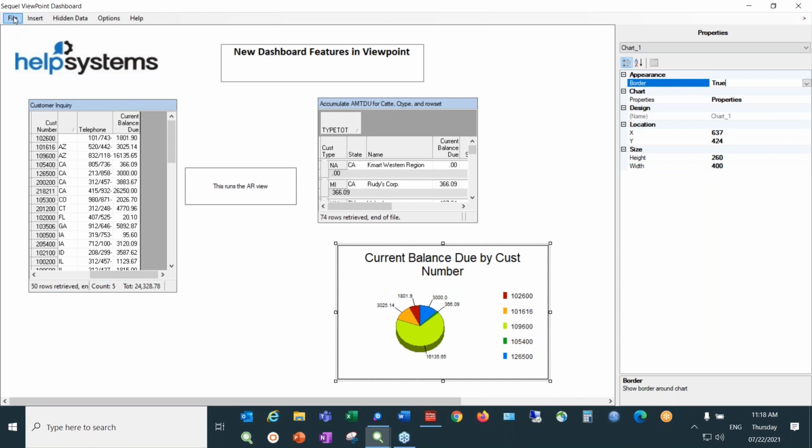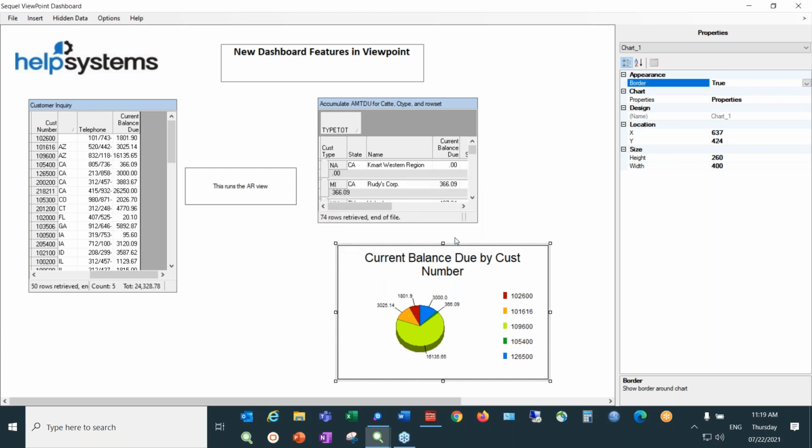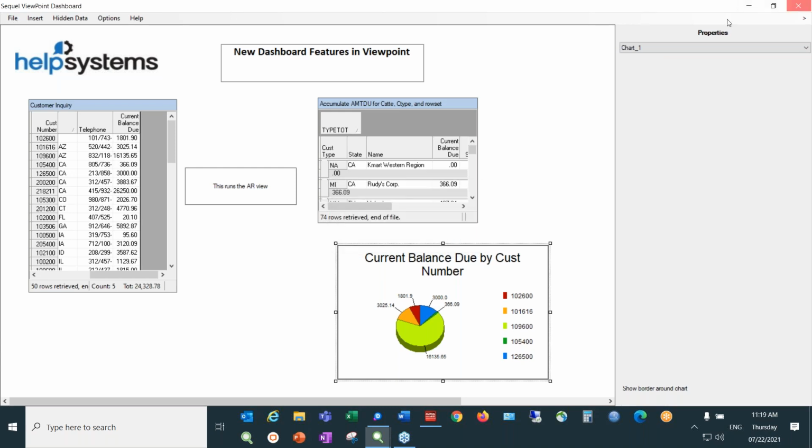So I am going to go ahead and save my dashboard. I'm going to exit design mode.